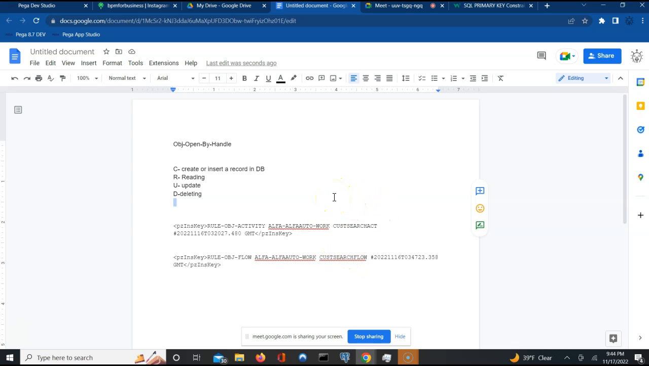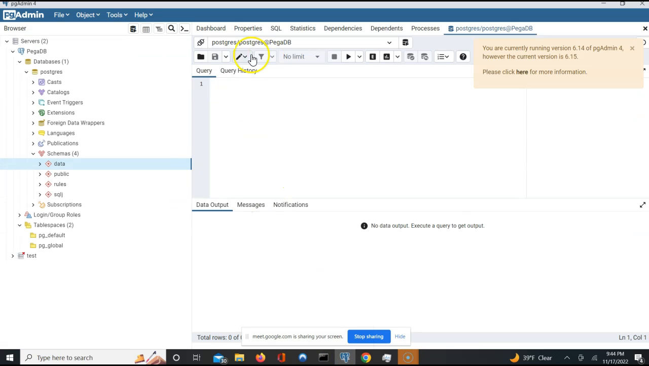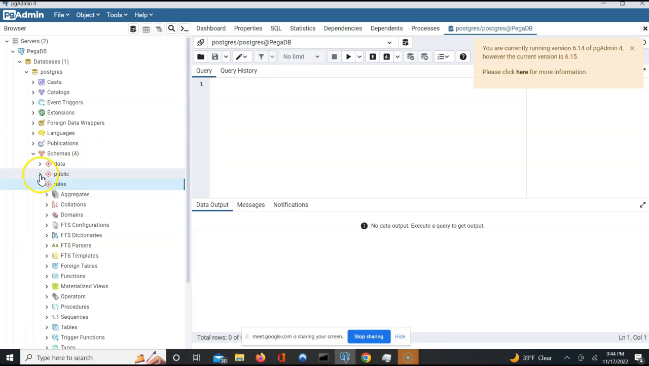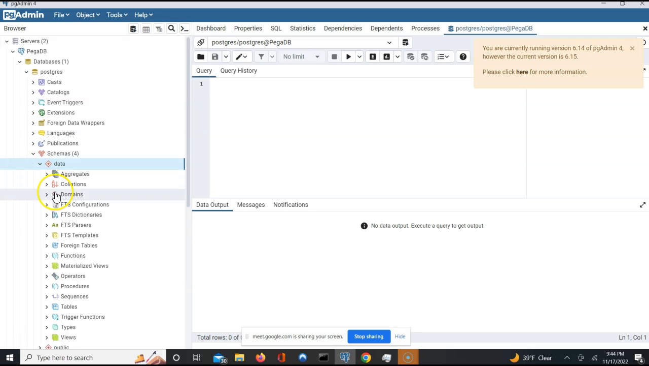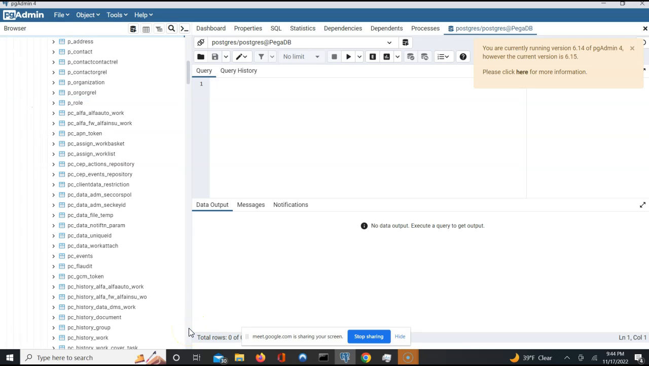Let's try to understand that from a database perspective. To understand that, I have launched my database through pgAdmin. Let us try to query any of the tables and see. Let me expand my rule schema, or let us say the data schema, and then let me go to tables. Just see what we are trying to do here. Okay, don't worry. PC underscore.